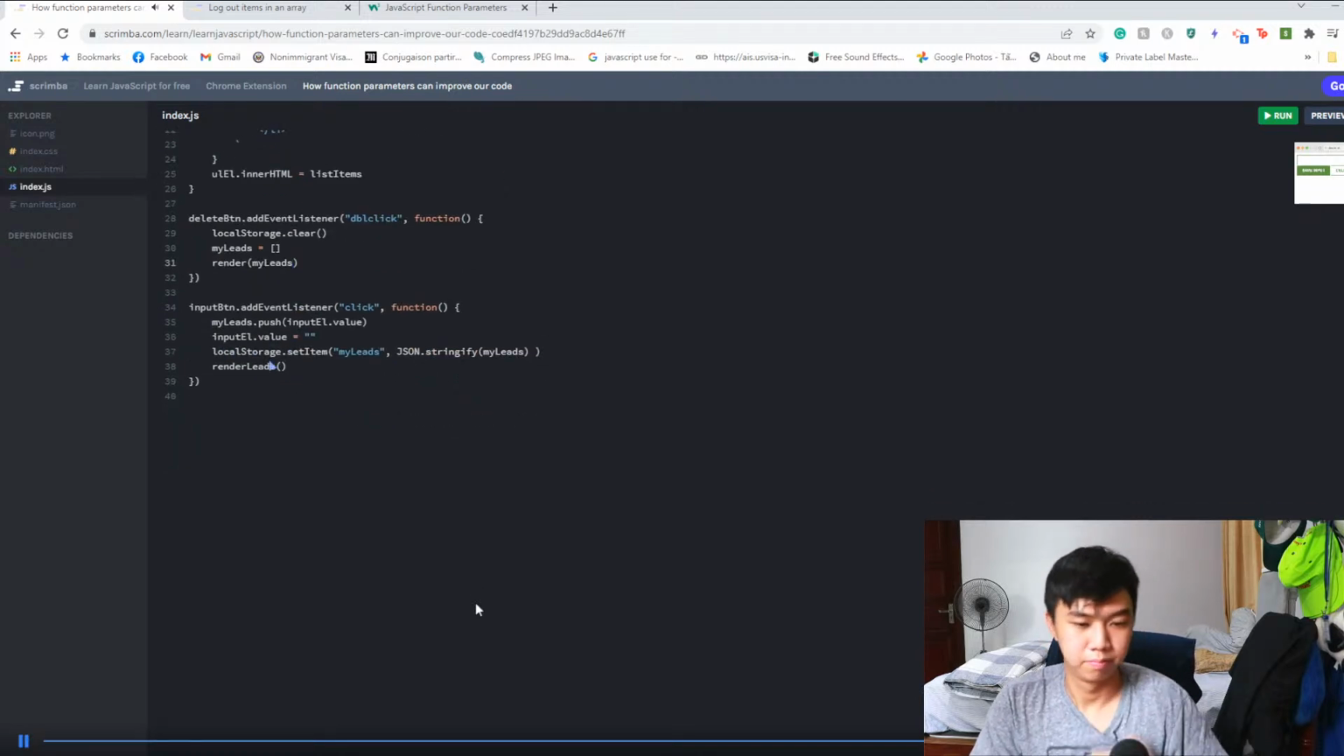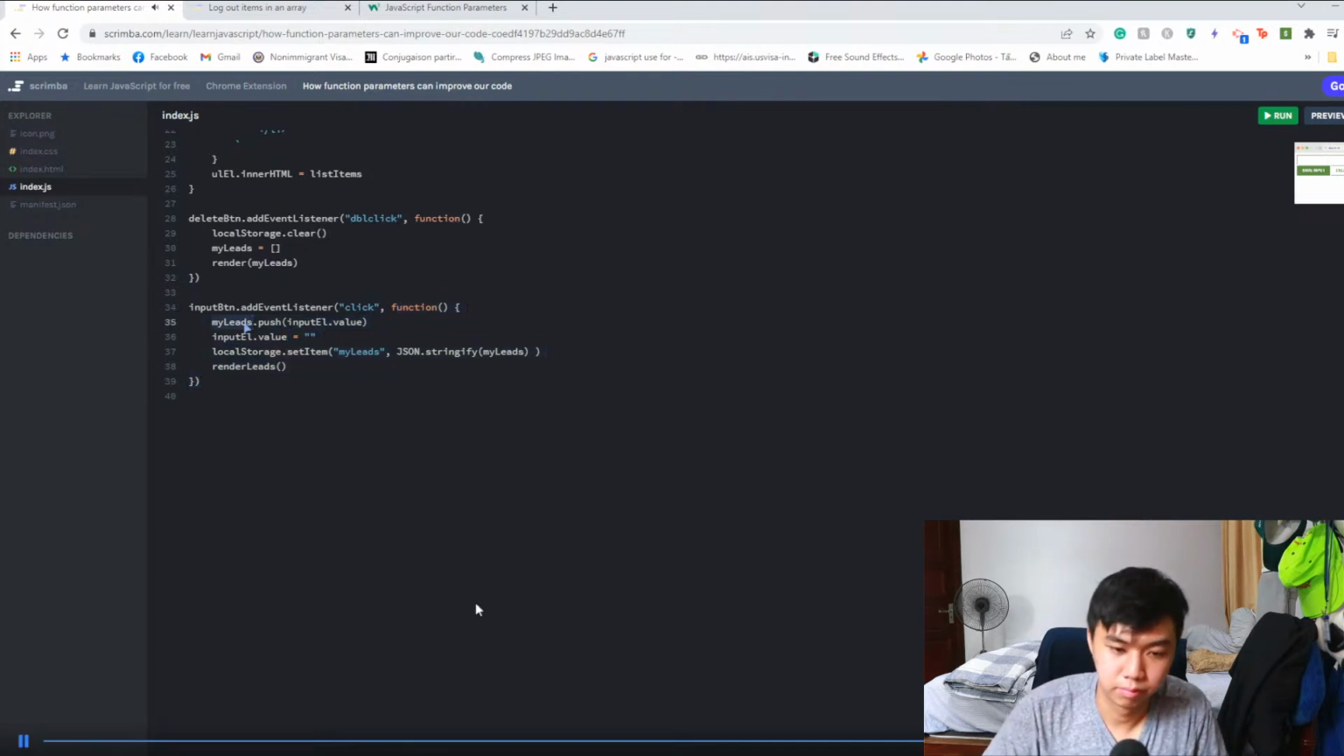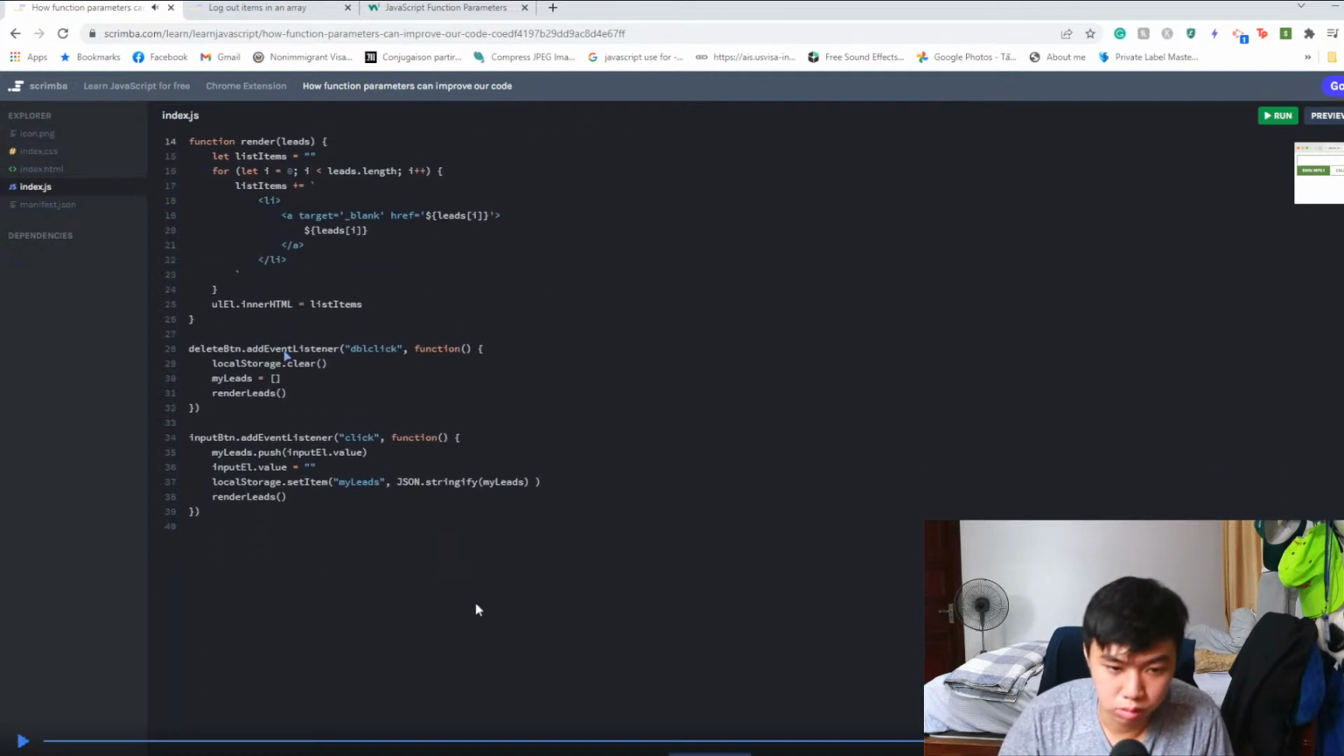And finally, on the input button, when we add new leads, we have also modified the myLeads array. So we'll take that and paste it into the parentheses of the function invocation, and then of course use the new name.